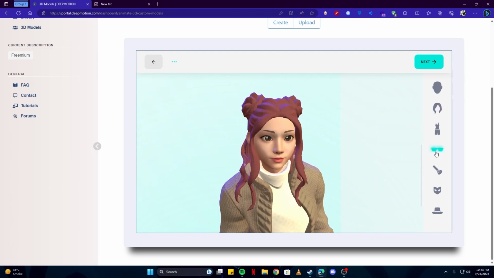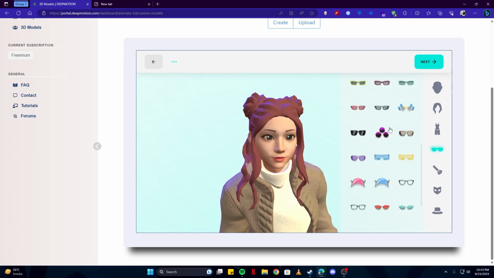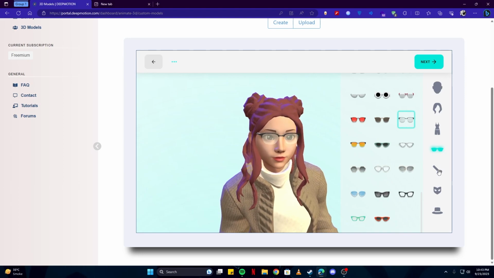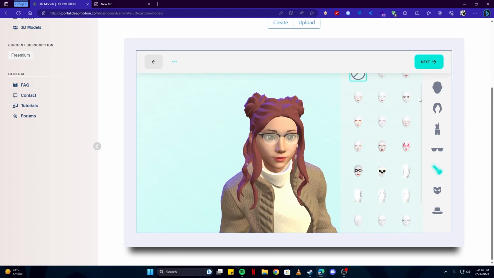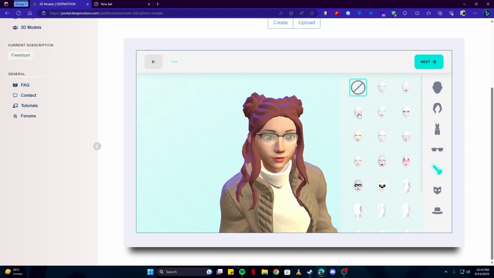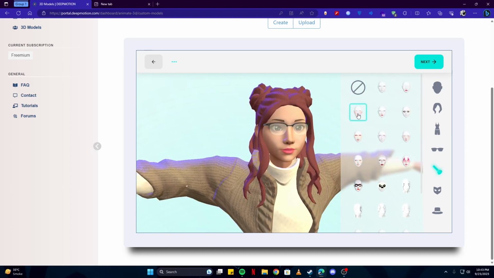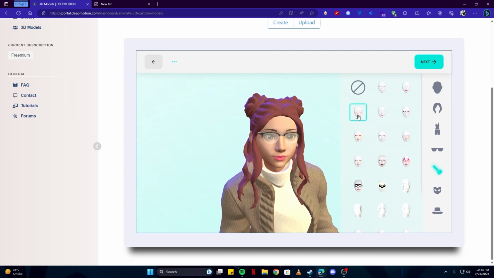Up next we can also add some shades, and we have a number of options here. Okay, I think we can go with this one, and here we can add some makeup to the character. Really, there are a lot of ways you can customize it. You can play around with these settings to make the perfect 3D model you would like.